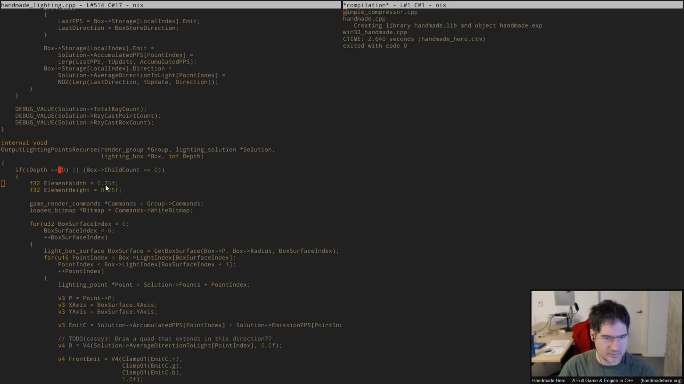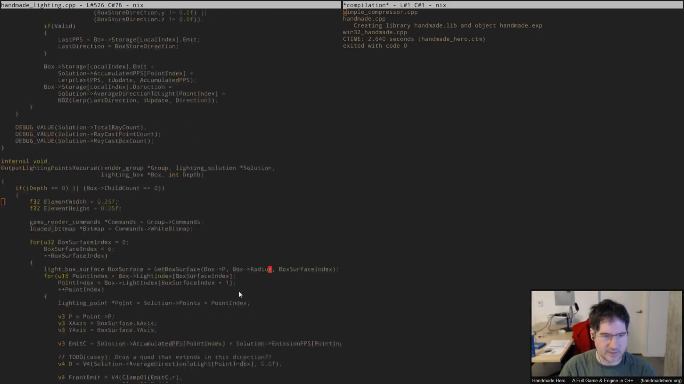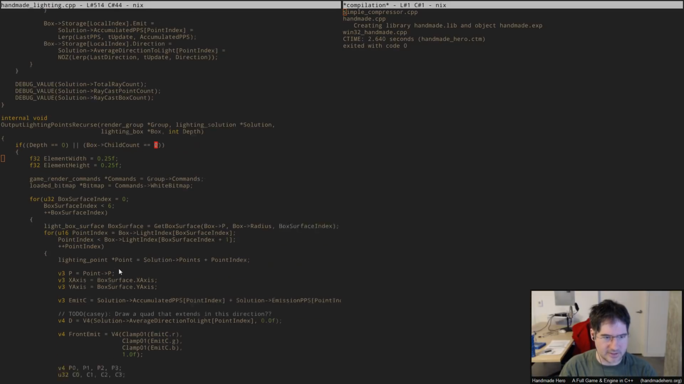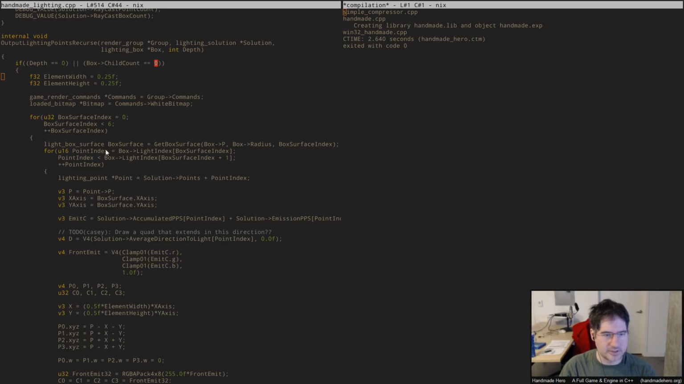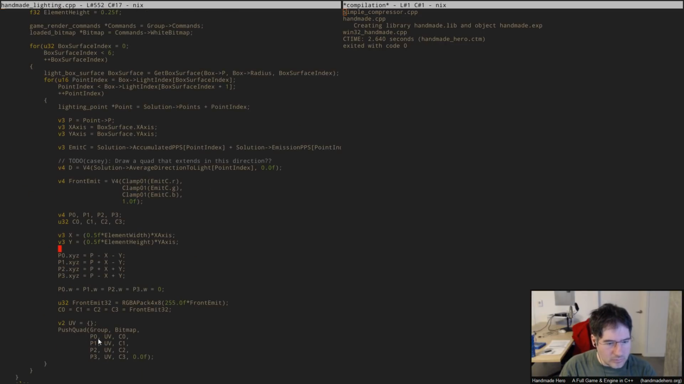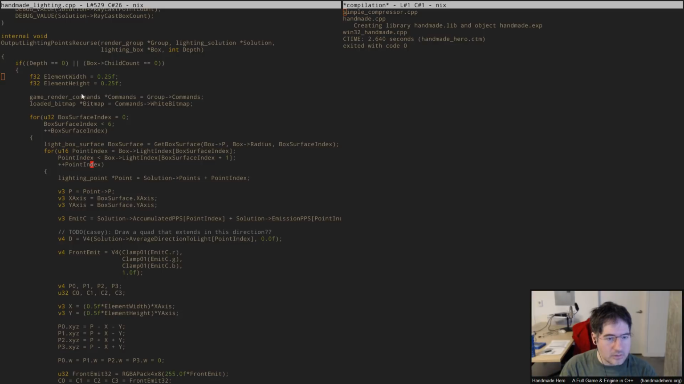If the depth equals 0, what are we passing for depth? It's very high, so that won't happen. Or the box child count equals 0, which should not be the case. Then we come in through here. Otherwise, assuming we have children, we go through each of them. That should be right, shouldn't it?